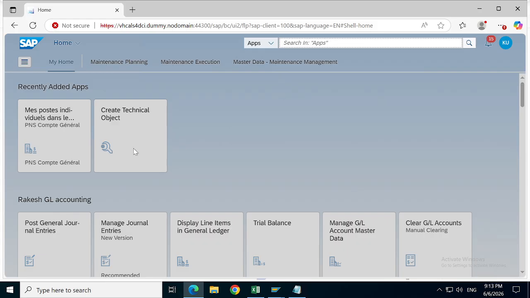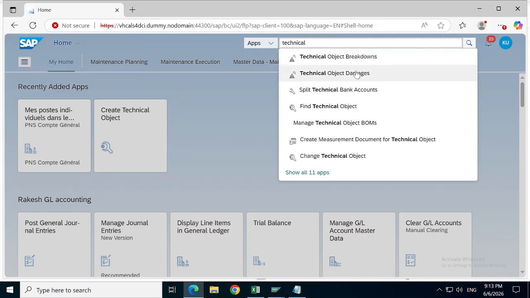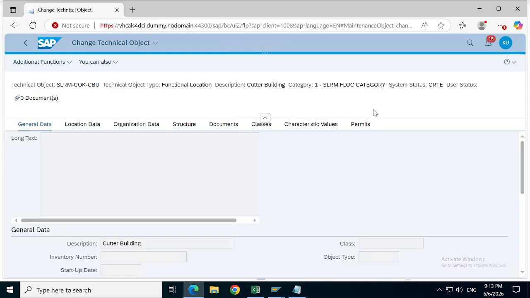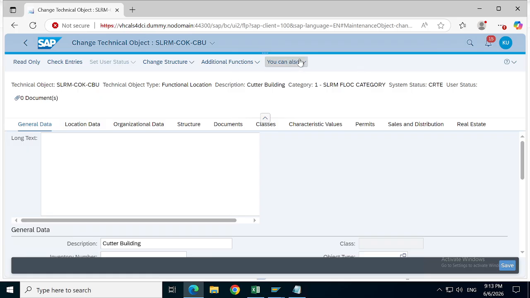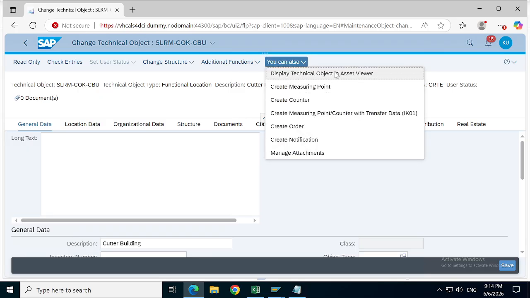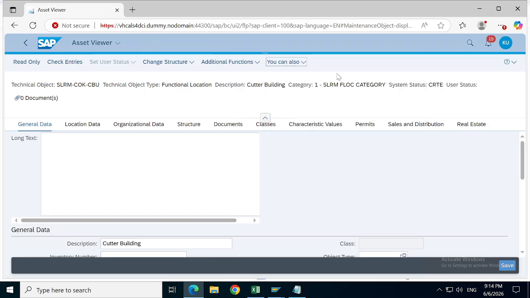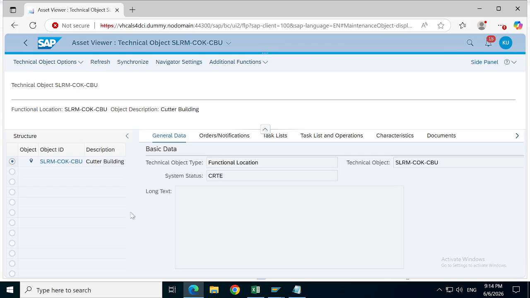Or else let's do one thing, we can go to technical object. Okay, change technical object. So from here, let's access the technical object asset viewer. It will take you to the asset viewer. We can check the structure. So from here also, the hierarchical structure we can see. Just click here, one second. Let's open from here.